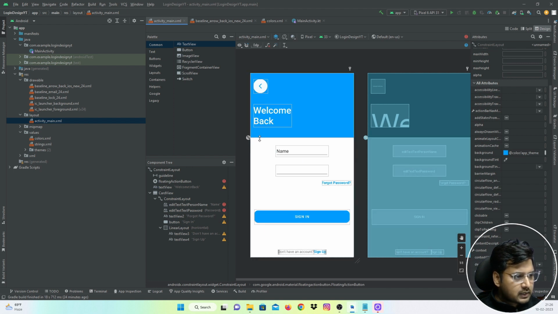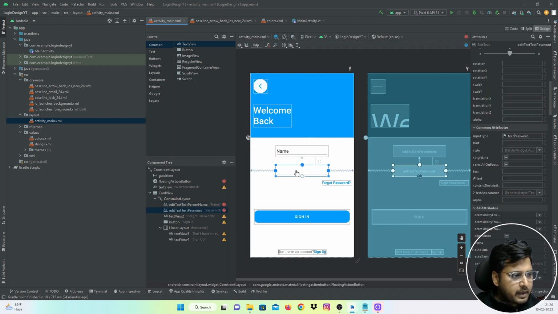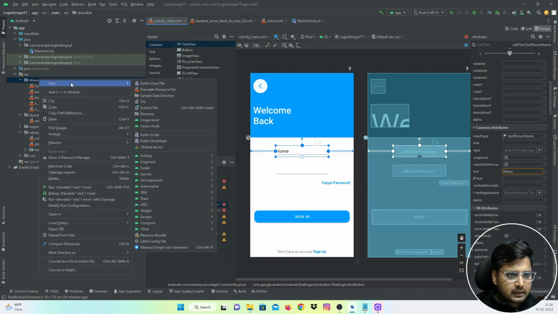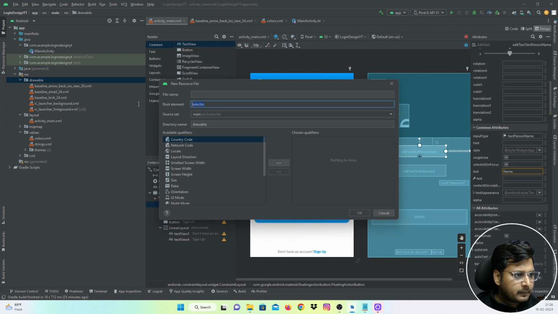The very first thing is we have to put the radius here, right? The top two corners, we have to give a radius to the card view, and second is the background of this edit text. So let's just first work out the background of this edit text. So for that, let's just create a drawable resource file. We'll name it as shape edit text background.